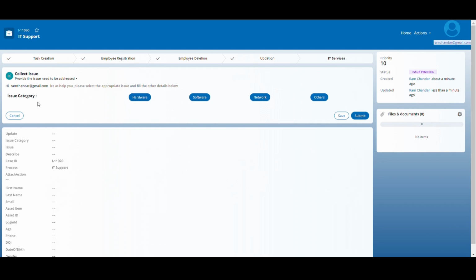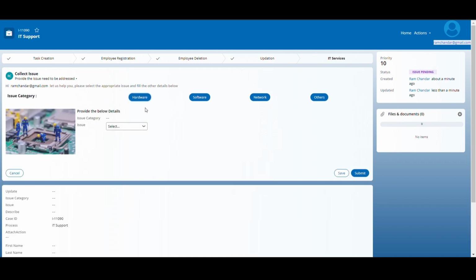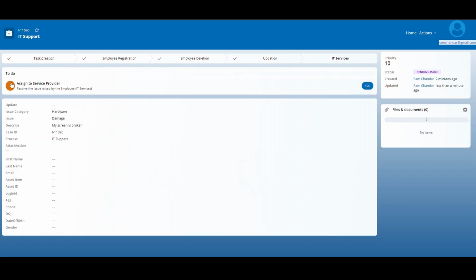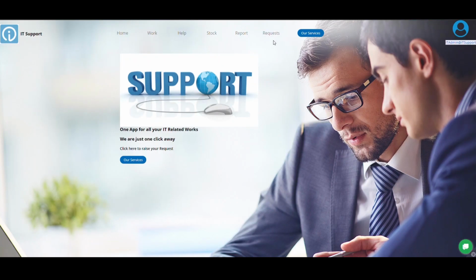Now he can select the issue category here, whether hardware or software or network issue or other related issues. Consider now he is selecting hardware, and these are the options which are available under the hardware. Consider he is selecting damage. So now he is creating a request for damage. So now the case has been routed to the service provider. So now the request has been created by the employee.